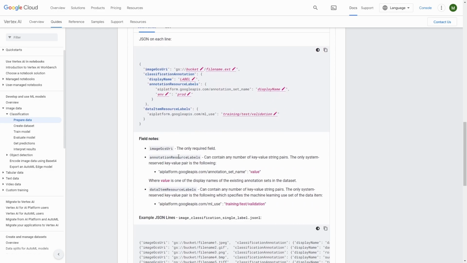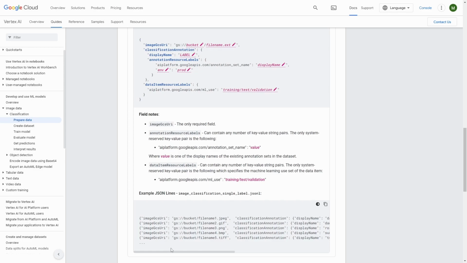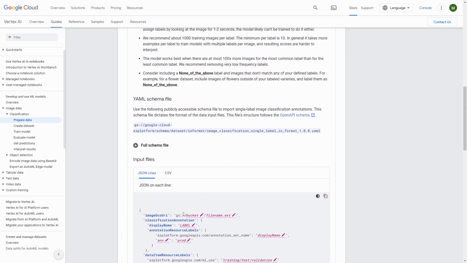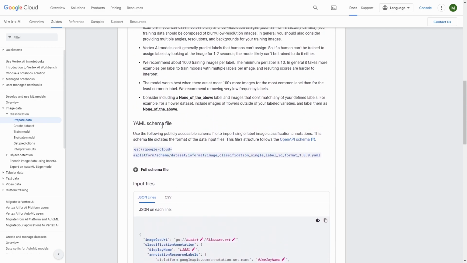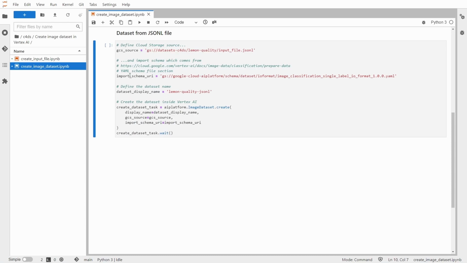Additionally, we can provide something inside this annotation resource labels and also data item resource labels. We'll use that one to provide also the labels to our dataset. Here at the bottom, you can also see the example, which is very handy. And also this YAML schema file, we need to copy this, and this is used as a variable, this one. So import schema URI.